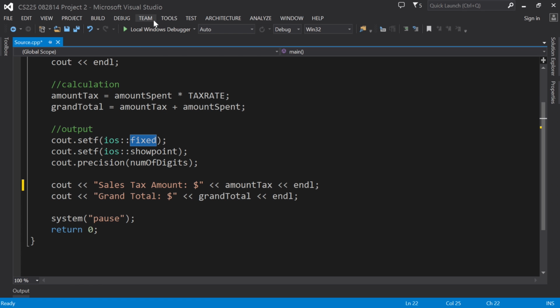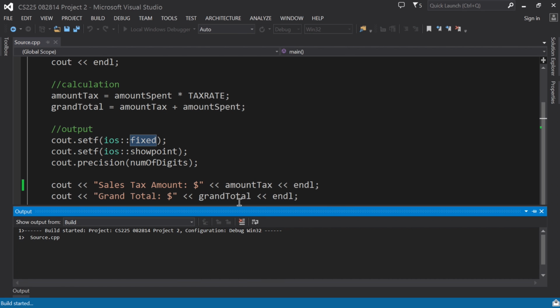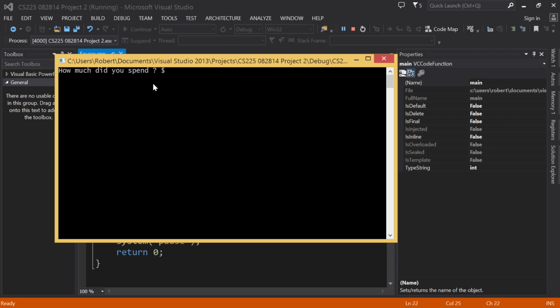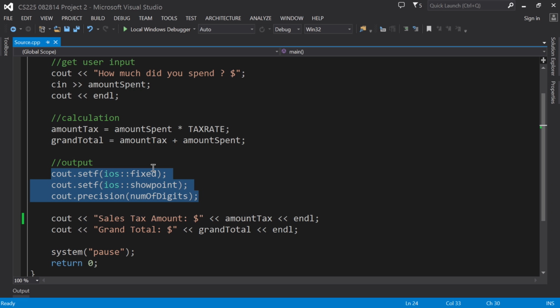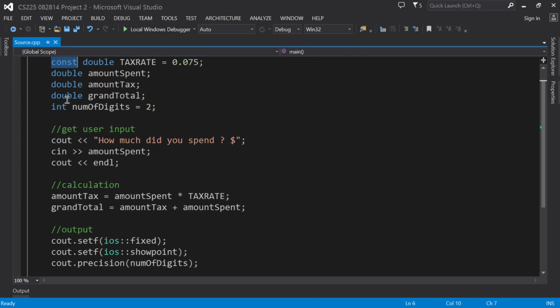Okay, so let's see how this works out. Let me go ahead and run the code. And the first thing we're asked is, how much did you spend? Well, I spent $100. All right, so if I spent $100 and if the tax is 7.5%, sales tax amount is going to be $7.50. So the grand total, that is this plus this, is going to come out to $107.50. All right, so if you want to have a certain number of digits after a decimal point, this is what you have to do to set it up. At this point, any cout statement that follows these 3 statements will abide by this precision, set point, fixed set flag business.